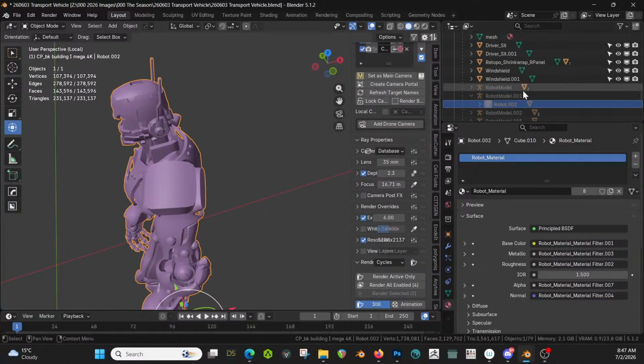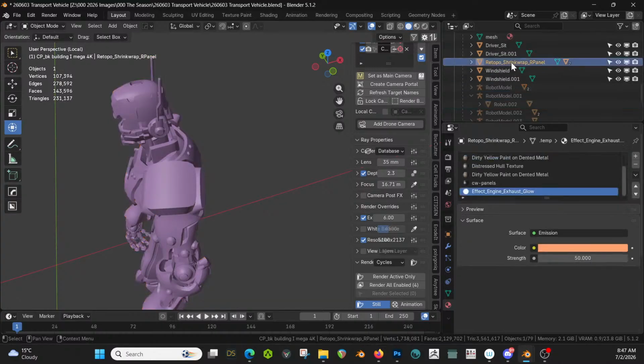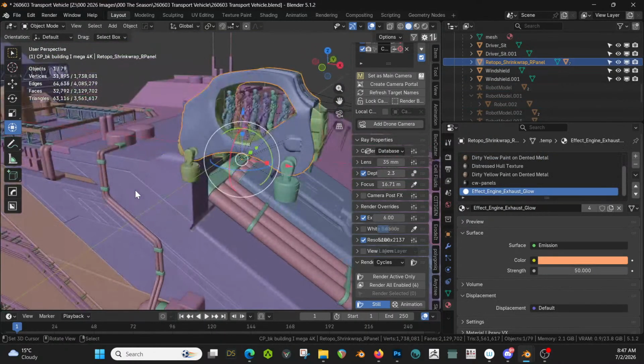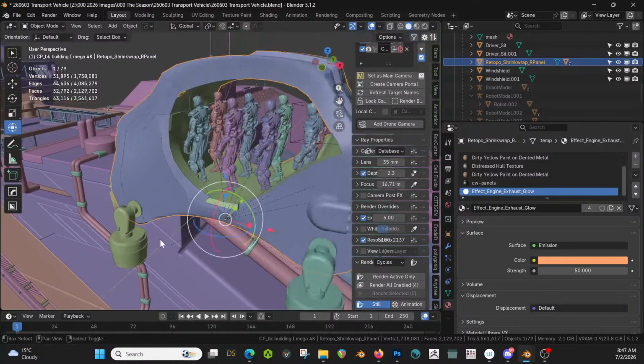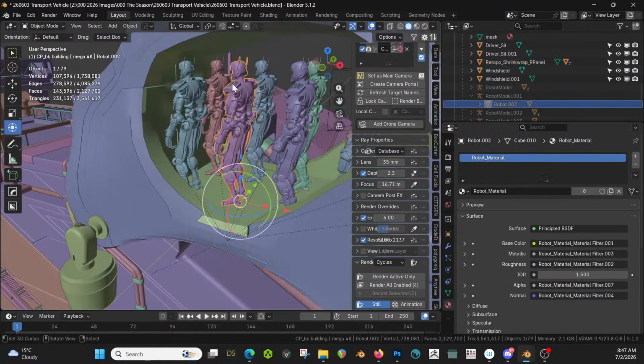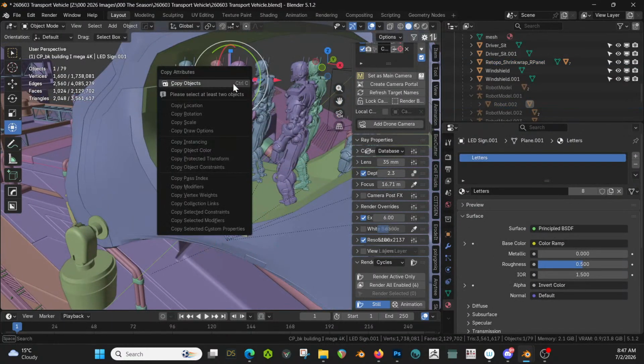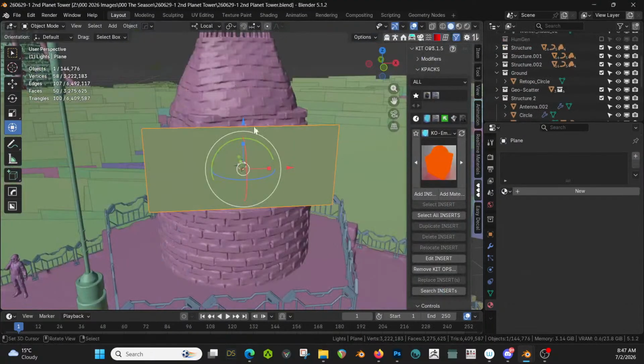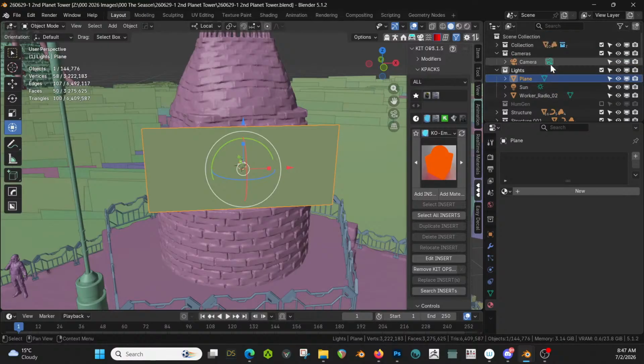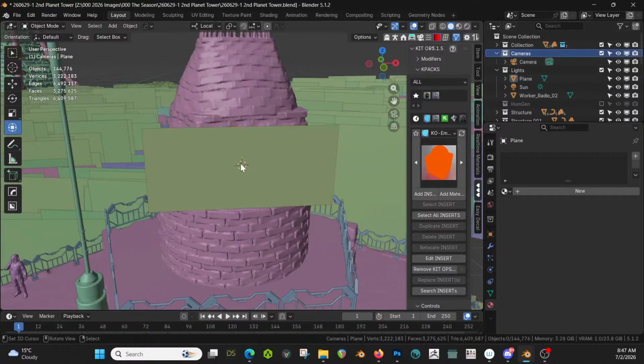I thought I put him on his side. Grab panels. Is that it? No. There it is. That's what we want. Copy object. And I'm just going to put it there for right now.